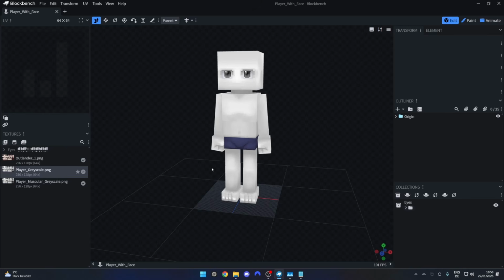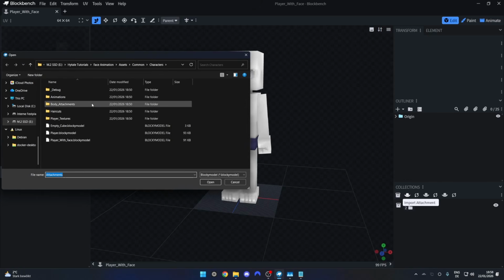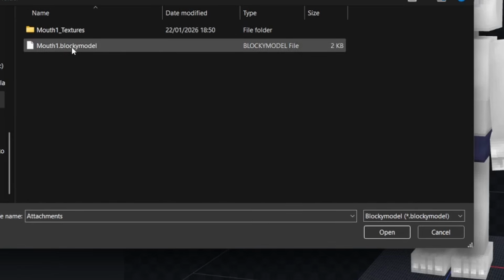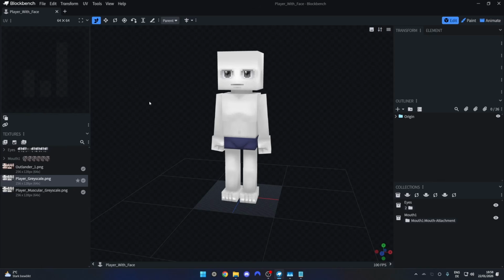Adding the rest of the face follows a similar principle. Click import attachment, select body attachments, and then head to the folder of whatever you want to import. We'll do the mouth next, so we open mouth and click mouth1.blockymodel. There we go, we have a mouth. For the eyebrows, we do the same thing.